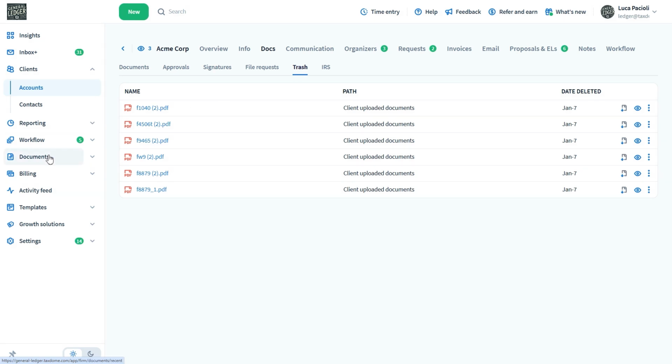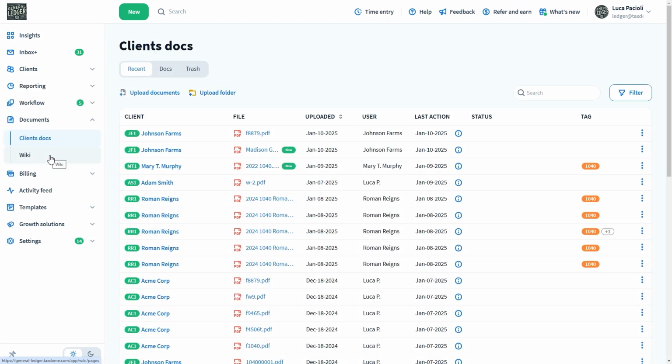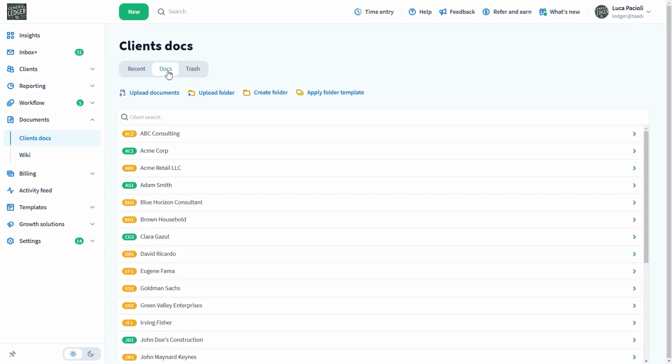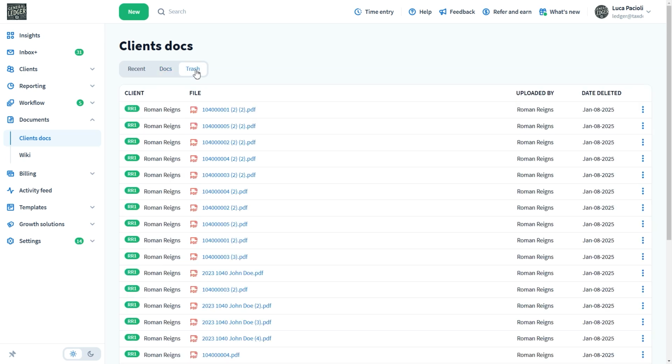You can use the Global Documents section from the sidebar menu to manage documents across multiple client accounts. This approach is incredibly efficient when handling documents for several clients in succession. Here you'll find 3 tabs. Recent shows recently accessed documents. Docs displays all documents organized by client account, and Trash contains deleted documents.